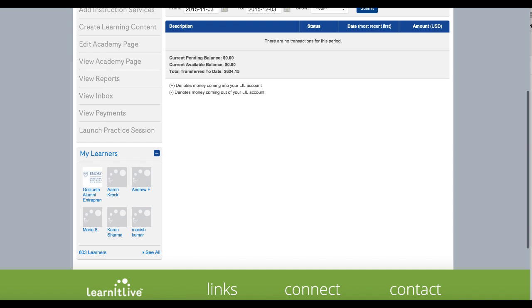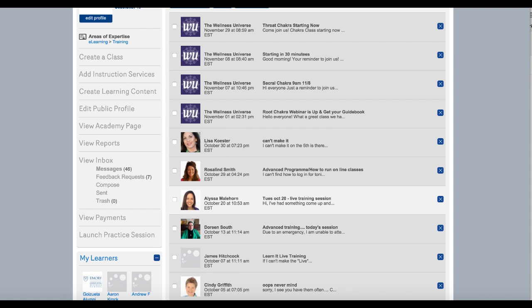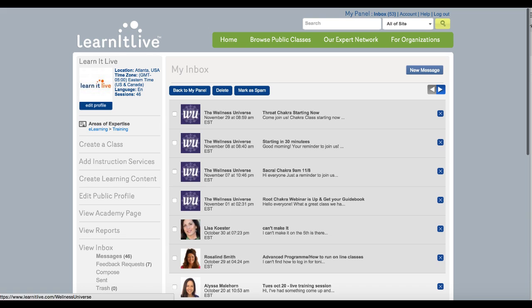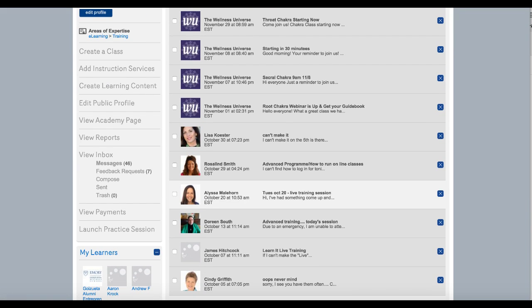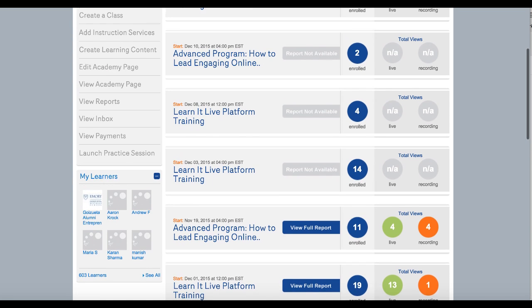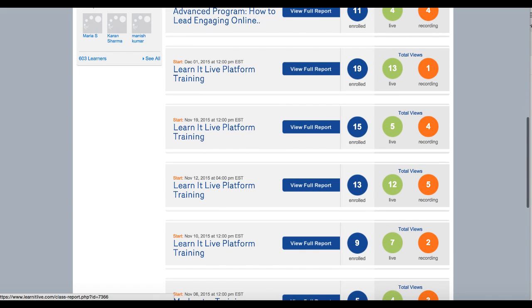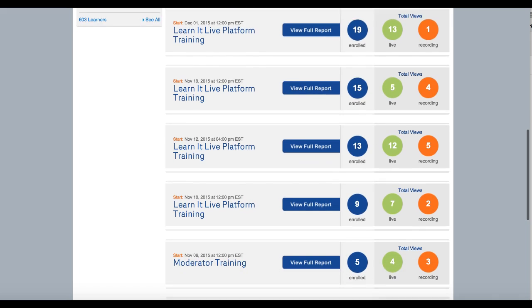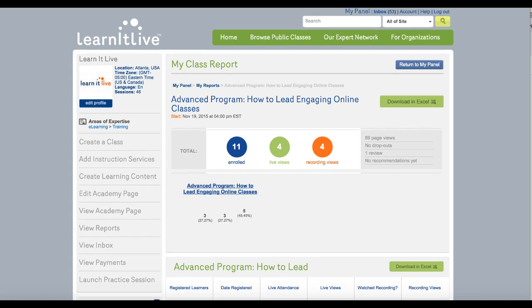Next, we will look at your inbox. So inbox works similar to email or Facebook, where you'll communicate with people through the platform. Usually they're going to be students that are taking your classes. Next, let's look at your reports. So here are the reports available for all of your classes. You can see I have a lot of different reports here: all the people that enrolled, who watched live, who watched the recordings, etc. And if I wanted to get a full report, I could download the information in Excel. I click on that button, and it will then download that report.